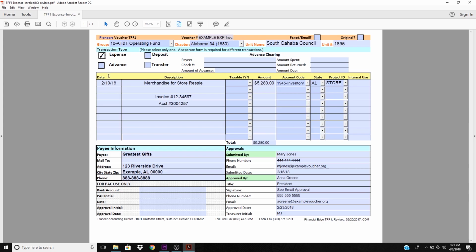For the date, this is the actual invoice date. It is usually the billing date and could be different from the date the items were purchased or ordered.